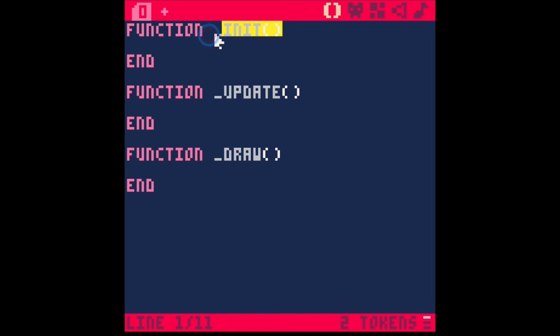So I have a new project here. All I have are my main callbacks: init, update, and draw. To start out with, there is no built-in particle system inside of Pico-8. So there isn't like a spawn particles function that's built in or anything like that. We have to do this from scratch. The cool thing is we have tons of control, and it's not that hard.